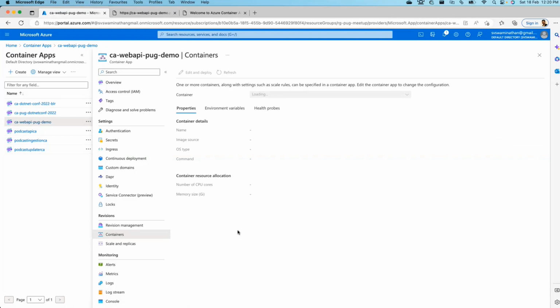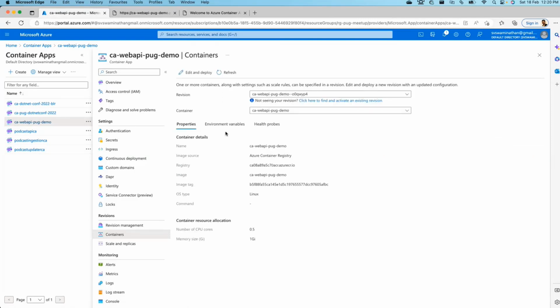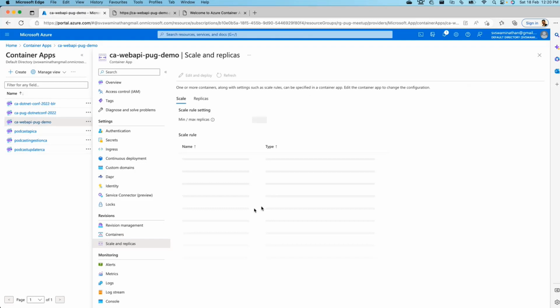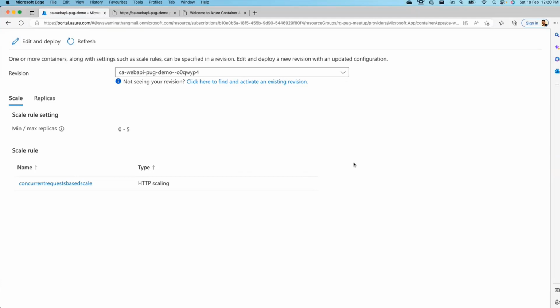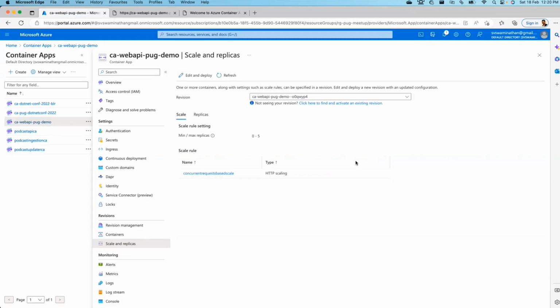And if you want to look at the containers and the properties we have set up for the containers, that is what is here. You can choose the revision name, and then it shows the container name and what kind of things are running here. And scale and replicas is where we'll set up the scaling rules. Maybe this part I will show with a different application, a little bigger application, so that you can appreciate how these things work together, right?